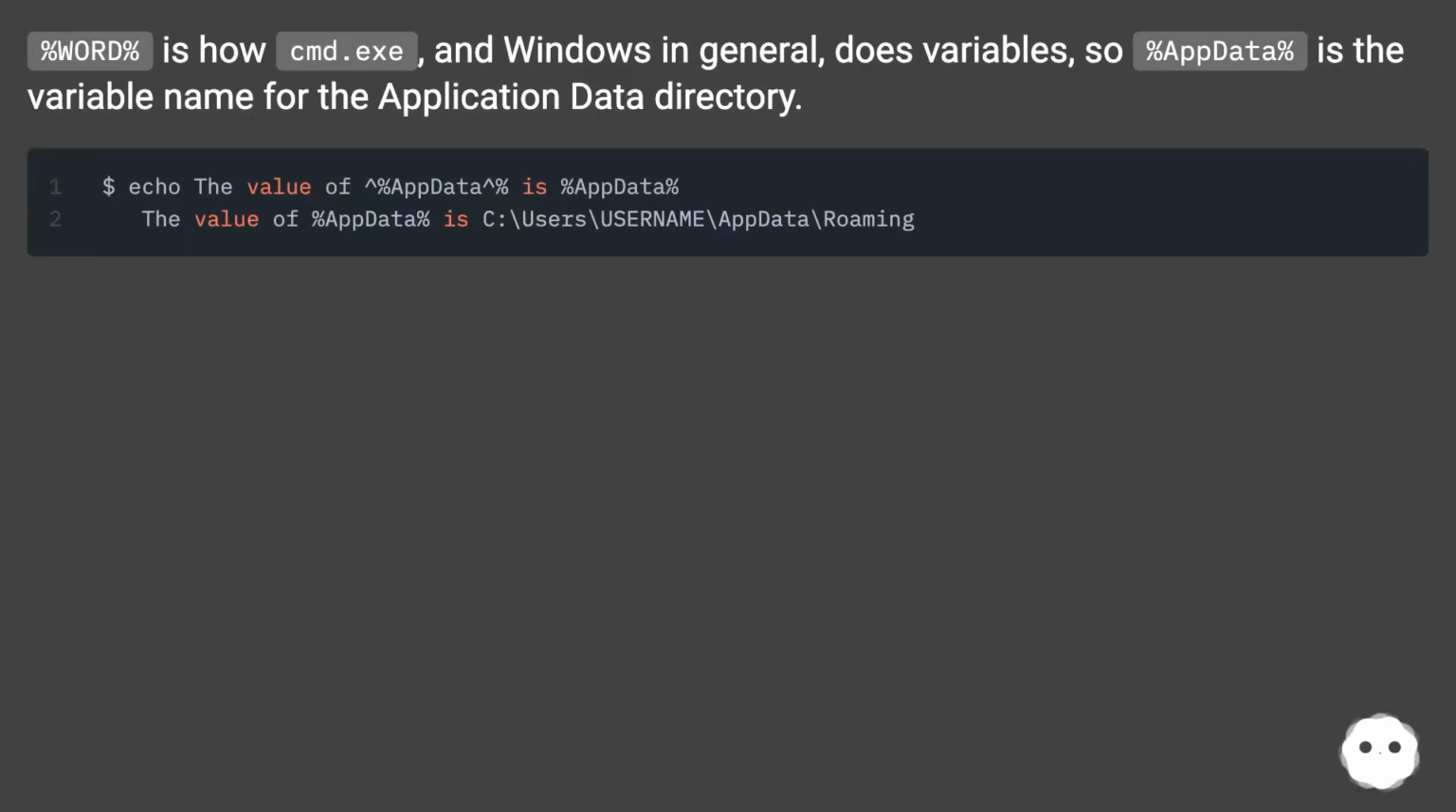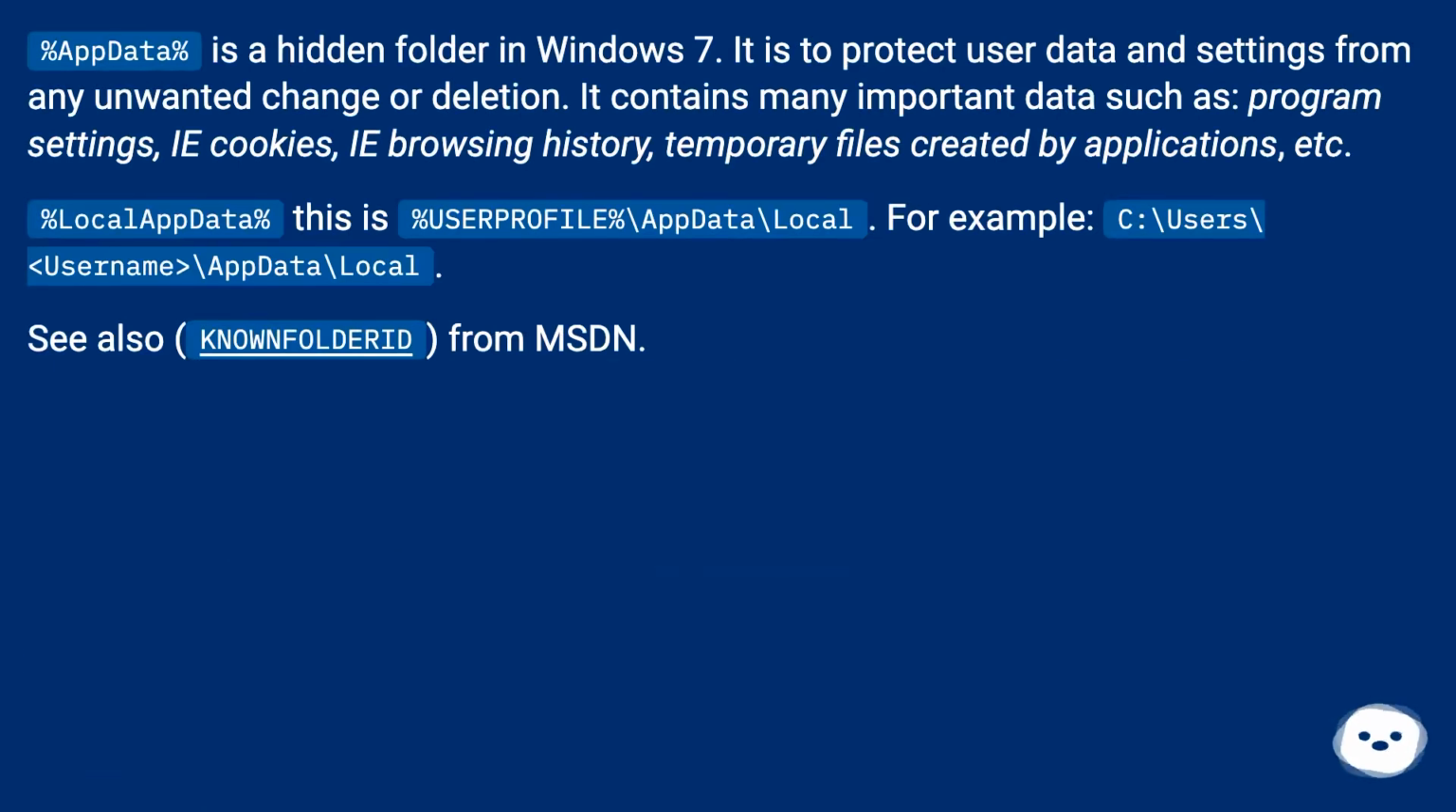%word% is how cmd.exe, and Windows in general, does variables, so %AppData% is the variable name for the application data directory. %AppData% is a hidden folder in Windows 7. It is to protect user data and settings from any unwanted change or deletion. It contains many important data such as program settings, cookies, browsing history, temporary files created by applications, etc.